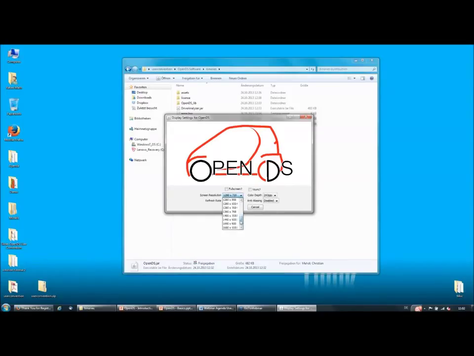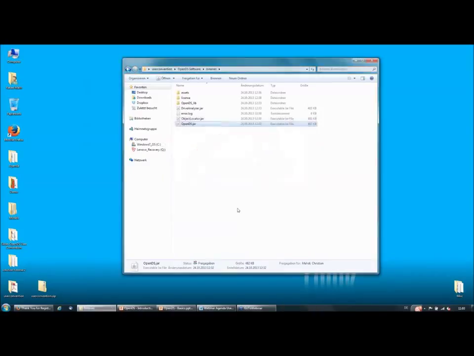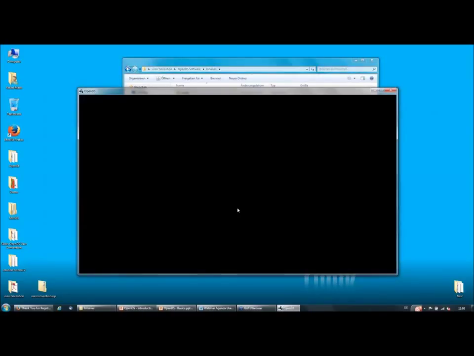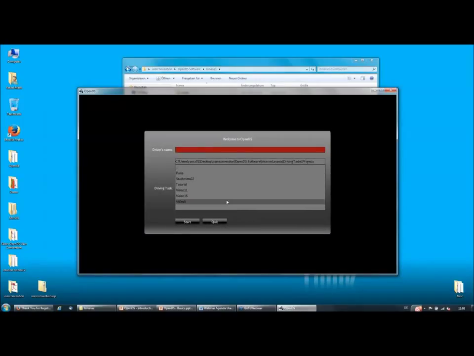Then you can go through your settings here. For just testing, we won't need full screen, but you can select any resolution here. I think this is just fine. And some other settings here. If you have a performant computer, you can even enable anti-aliasing. But for testing, this is just fine. Then you click OK, and you get to the screen where you can select from some predefined driving tasks.